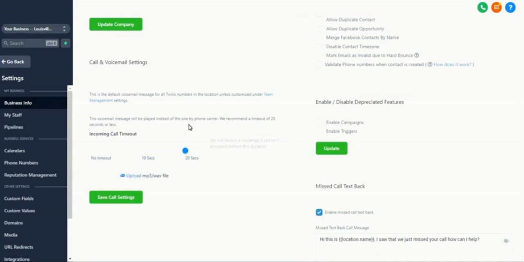Once you've got that set up, now it's time to upload the actual file of your voicemail. If you don't have a recorder, you can just look online for an MP3 recorder. There's plenty of websites out there that will allow you to record an MP3 file and download it right there on the web. It's really super simple.